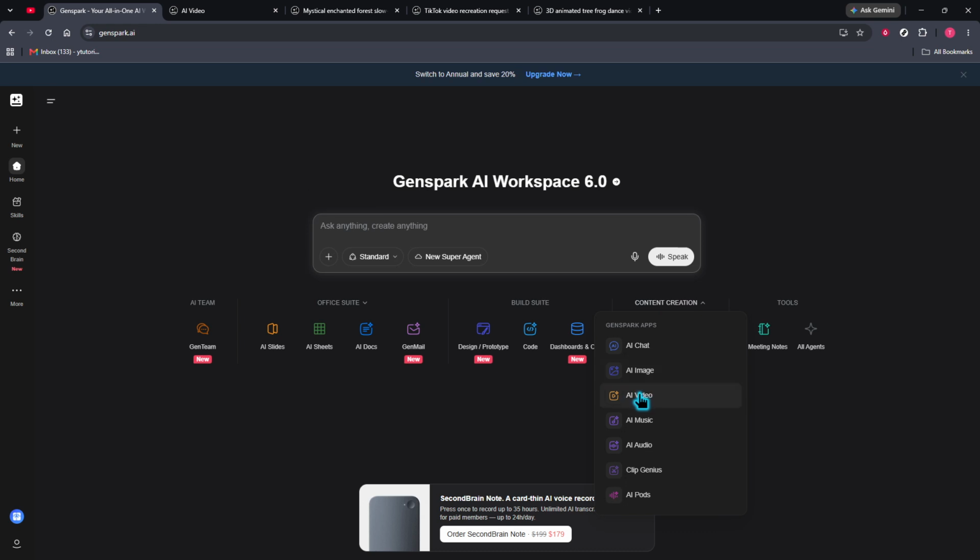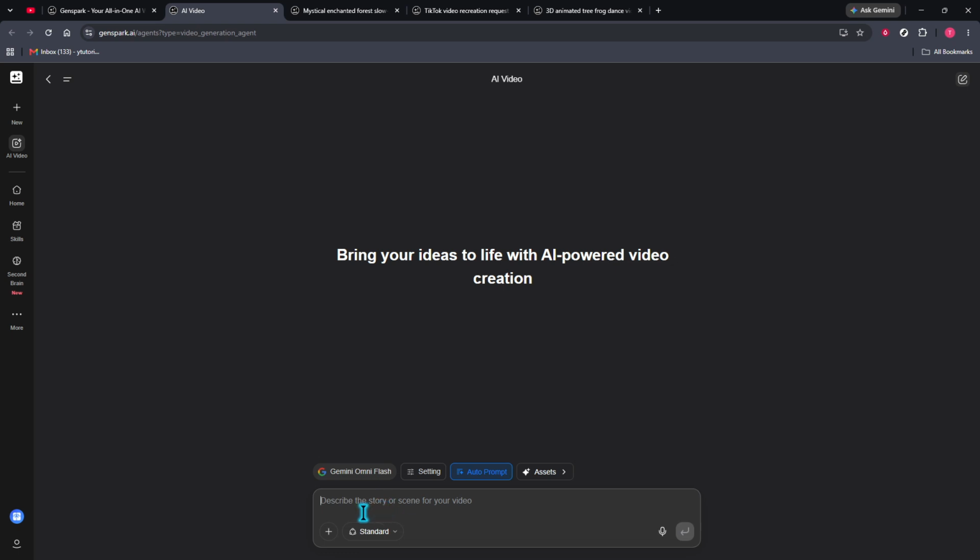Inside the AI Video area, you can begin setting up your project. If you already have an image you want to use as a reference for your video, click the plus icon to upload it. This can be useful when you want the final video to follow a specific look, subject, or composition. If you don't have a reference image, you can simply continue to the prompt field and work from text alone.